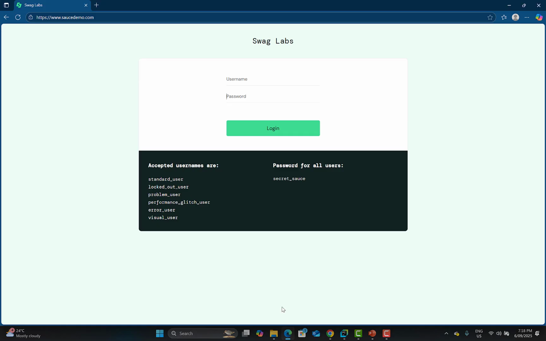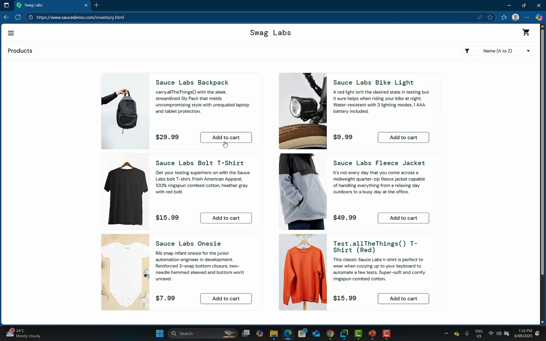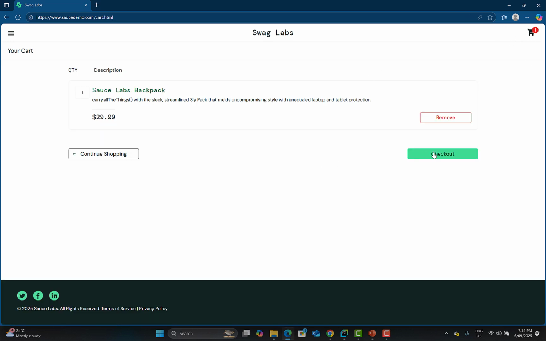So if I go here and let's log in with this particular user, what we are saying is that we are clicking on this add to cart button for the first product, then we are going to this one, then going to checkout.